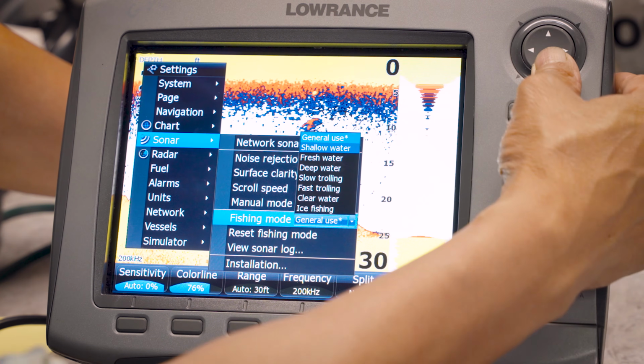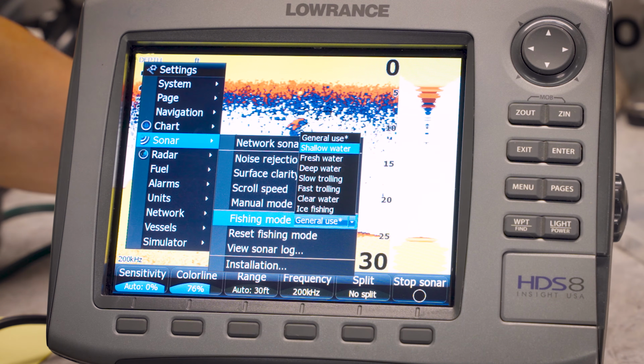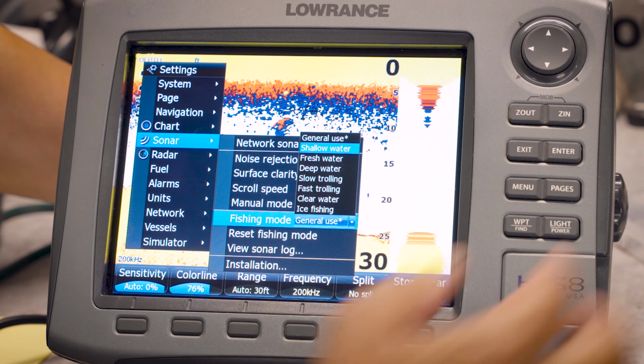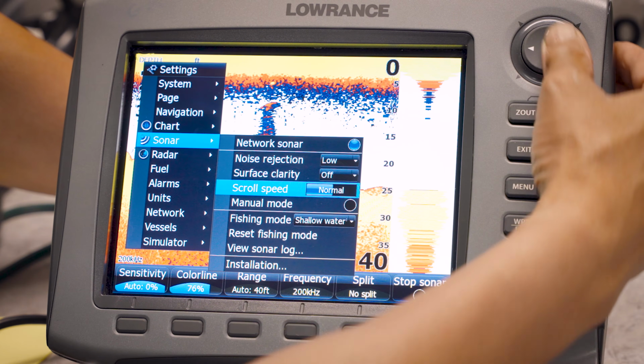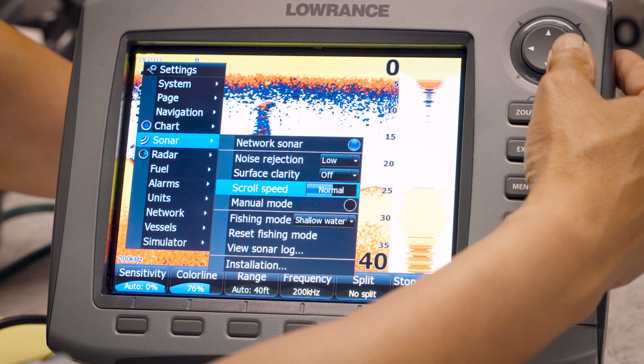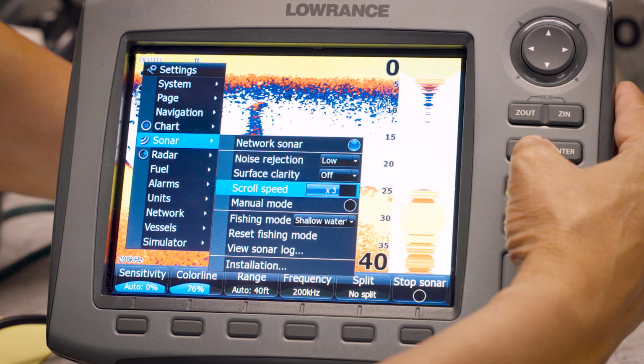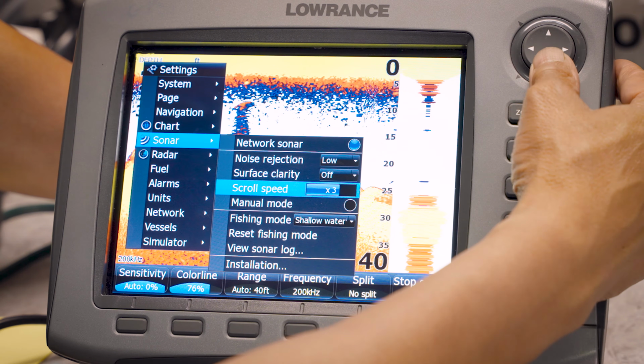So we're going to go shallow water because we're fishing bass and walleyes in less than 60 feet of water. We press enter. Oops. When you change the mode, you have to set your scroll speed again. 1, 2. Okay. Now we go down to installation.